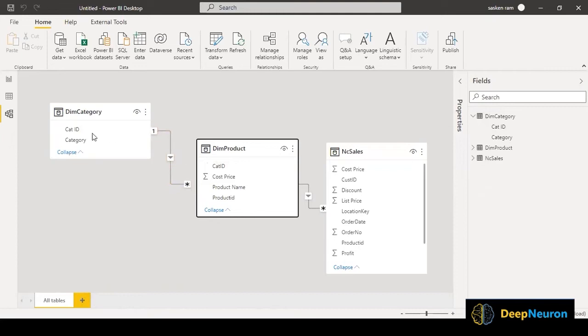Right, for each category, you have one or more products. That is what it says. The products appear many times in this sales transaction table. The relationship got created automatically.